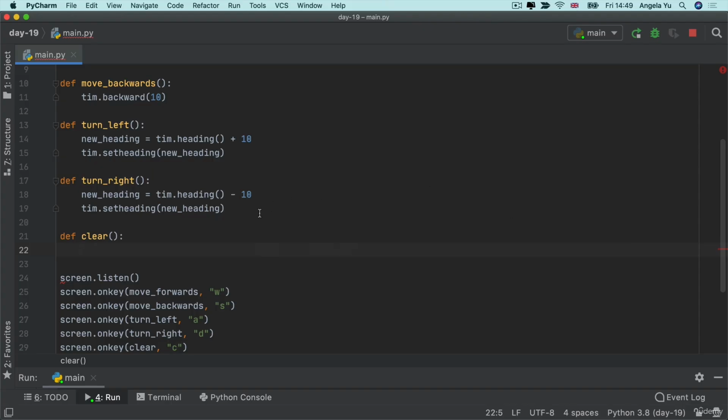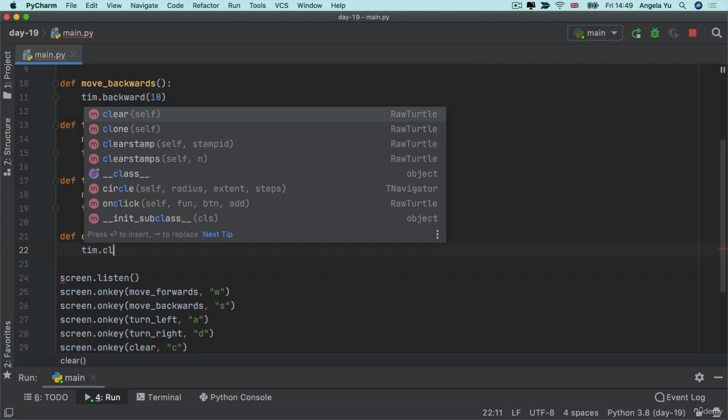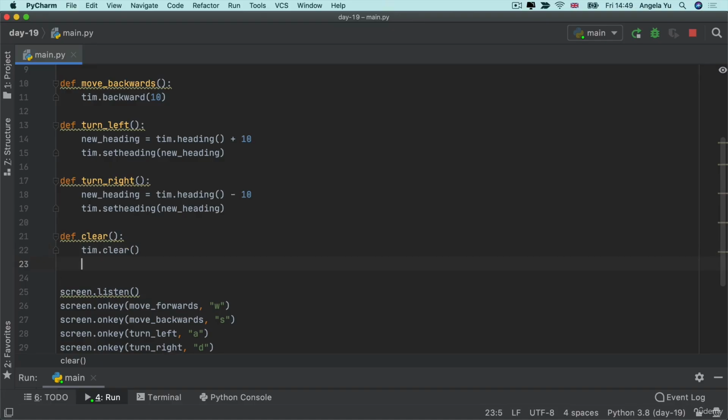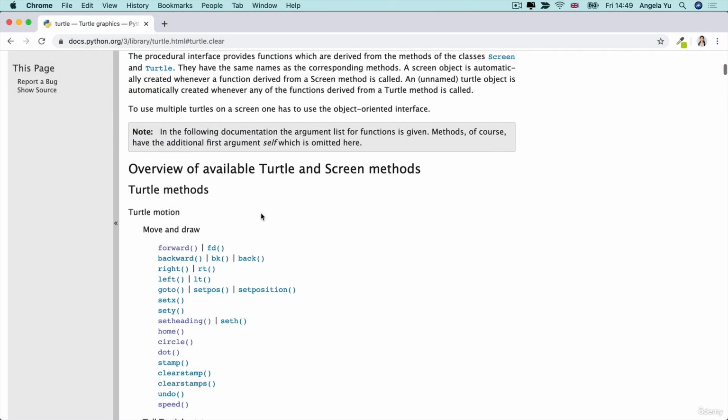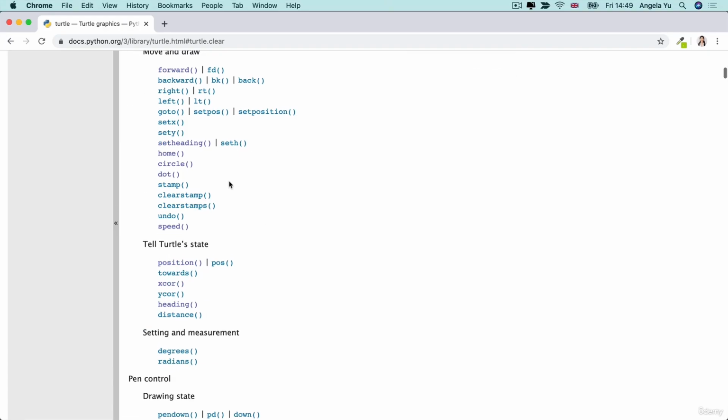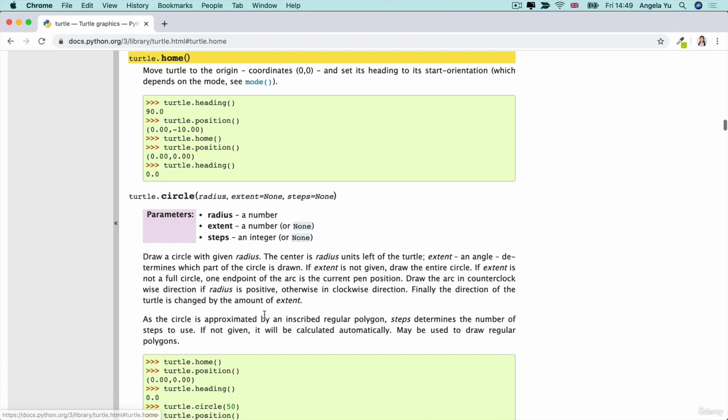So this is what we need to do. We need to get hold of Tim and then call clear on him to get rid of all the drawings he's made so far. Now the next thing we're going to do is we're going to bring our turtle back to the center, to the starting point. And this is going to be aided by one of the methods called home. So I found this in the documentation, and it says that it moves the turtle to the origin, which is in the middle of the screen.